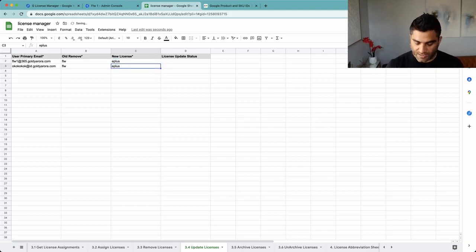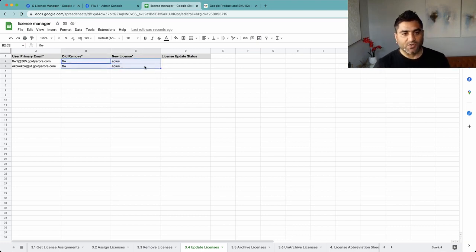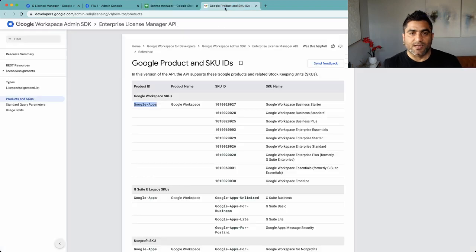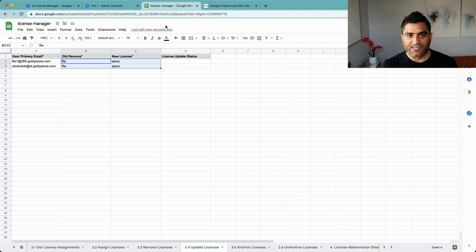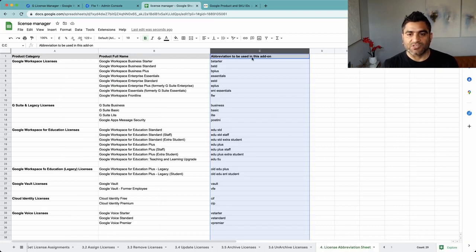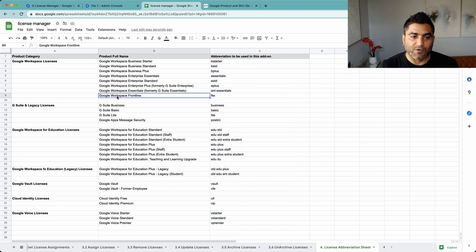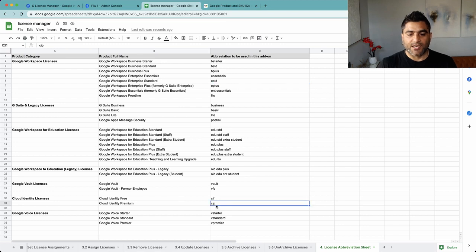Now, if you're wondering why I'm putting these FLW and E Plus abbreviations, instead of you going to the product and SKU IDs and putting these long strings, I've added the abbreviation sheet, number 4. If you go to it, you will see this column C. You should be using these short forms to save some of your time. If you're dealing with frontline worker, just type FLW. If it's Enterprise Plus, just type E Plus, and CIP for Cloud Identity Premium, and so on.